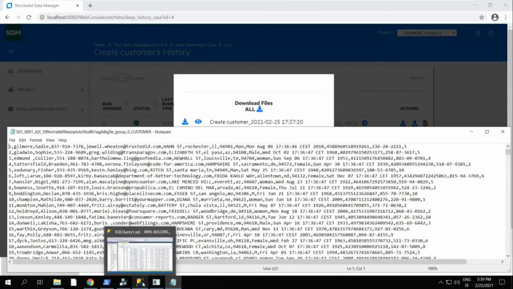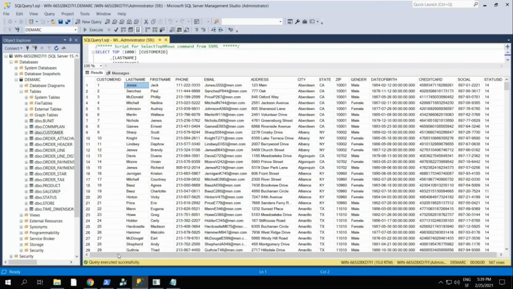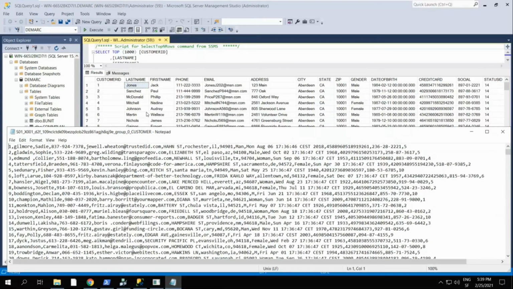I also have here a small application that connects to the database and gives me the information in the source. And we will see that we have kept the same format as we expect. We have, for example, Jack Jones here that became Sadie Gilmore, and we have transformed telephone numbers and email addresses, but everything keeps the same format. It really looks like a normal database.